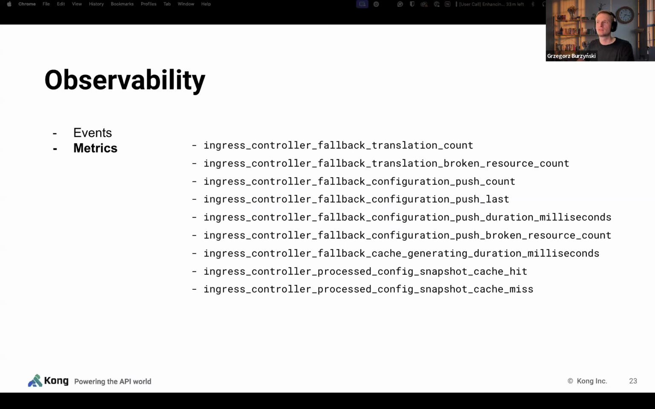Apart from that, we also implemented various metrics that are ready to be monitored, like fallback configuration pushes count, config snapshot cache misses or hits, duration of generating the fallback cache, and so on. We highly encourage our users to leverage them to improve visibility of potential issues. I guess that the most useful one that you could monitor would be the time of generating the fallback configuration that is listed here to get some insight how it affects your performance, for example.